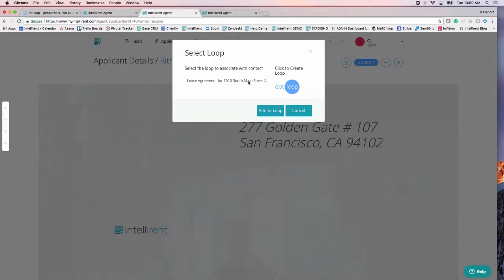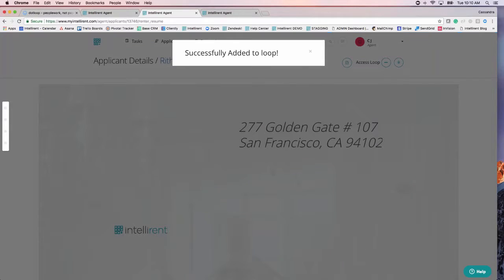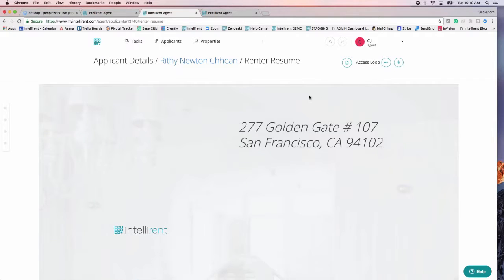And then from here, you're just going to either select a loop that you'd like to tie to this resume, this application, or you can also create a new loop. If you create a new loop, you would just then also name that loop. Click Add to Loop, and you have successfully added a loop. From here, it does look like you'll end up going into your dotloop account.